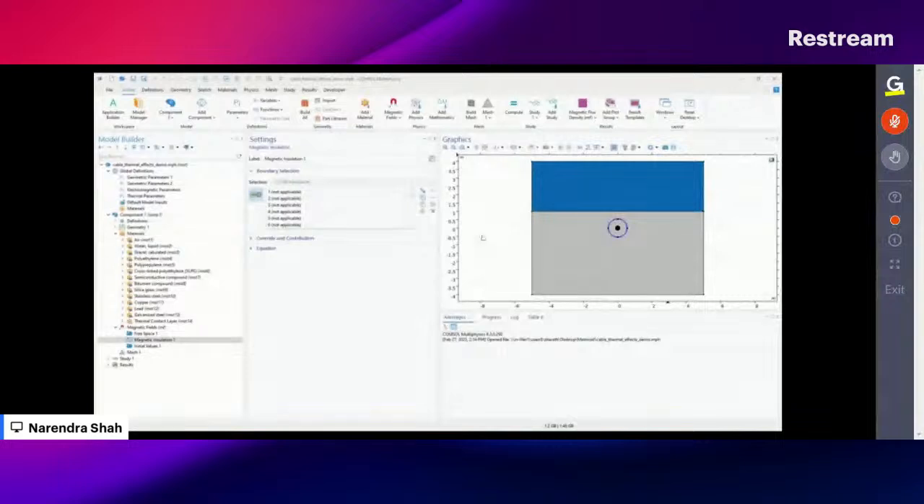Yeah, so what you're seeing on screen is the graphical user interface of COMSOL Multiphysics. I've already opened this particular subsea cable model that we have in our application library. COMSOL offers a very easy to use and understand user interface to set up your simulation model. What you see on the left here is the model builder. The model builder, as the name suggests, takes you through the simulation steps in a very methodical manner.